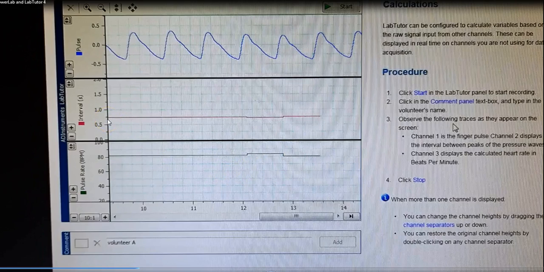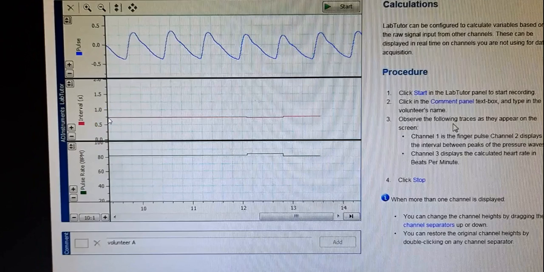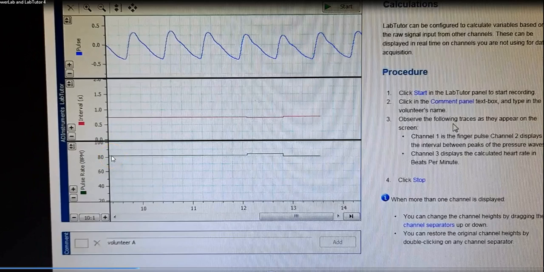So what's our takeaway from this data? The interval is a little bit after 0.25, right? So I'm generating a pulse every 0.25 seconds. And if we convert that to pulse rate, my pulse rate is just a little bit over 80, more or less at around 80. 80 up to 85, so that's the range of my pulse rate.